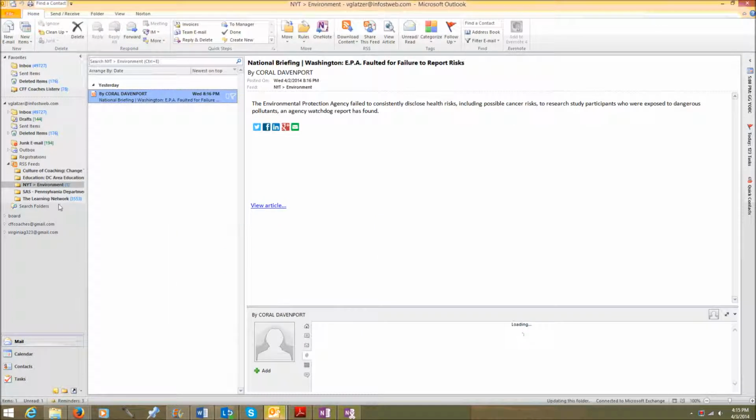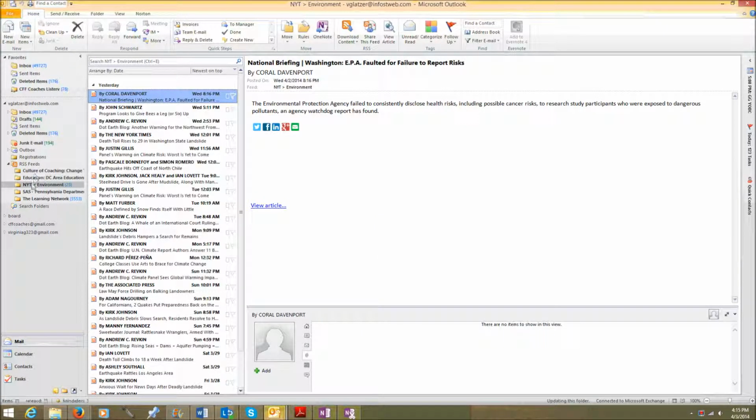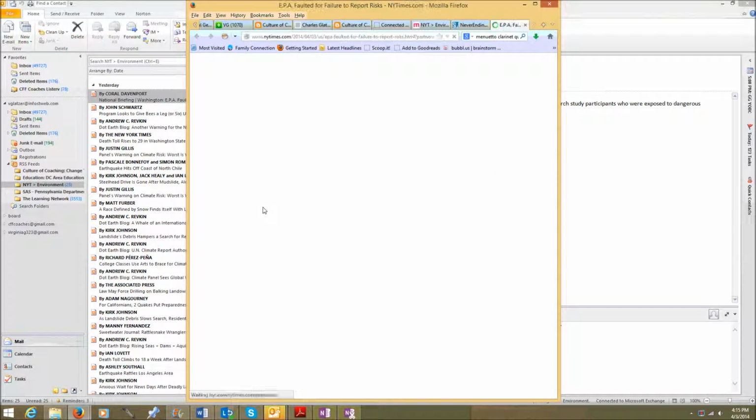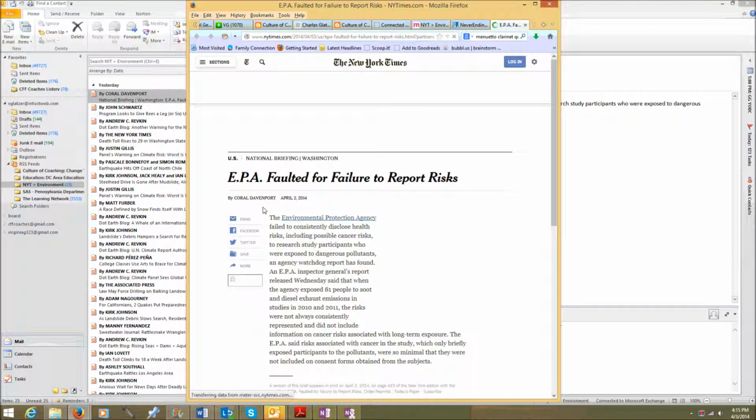And over here on the left-hand side, I now have, besides the others that I had in the past, the New York Times environment feed. So I can go to any of those articles. I can see a quick introduction to it, click view article, and it will take me right to the article on the New York Times website.